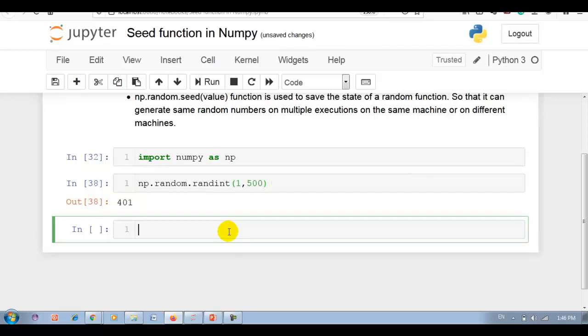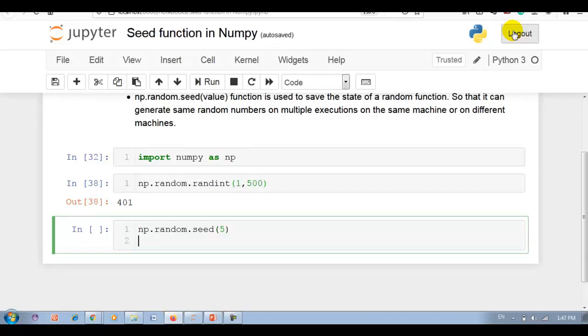Now I want to make this randint function predictable. Then what do we have to do? We have to pass a seed value using np.random.seed. Here you can pass any value. I am using 5. If we both use this value 5, then we will get the same random number. Currently I am executing the random function, and at the same time during this video you are also executing this function. We all get the same result because we have used the same seed value.